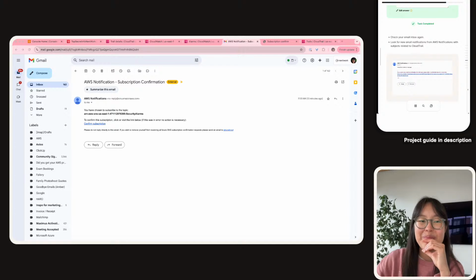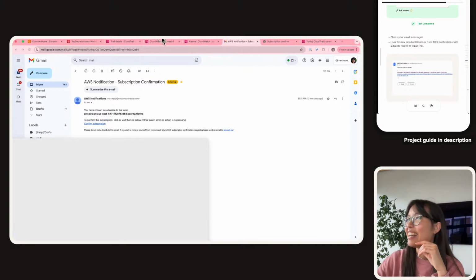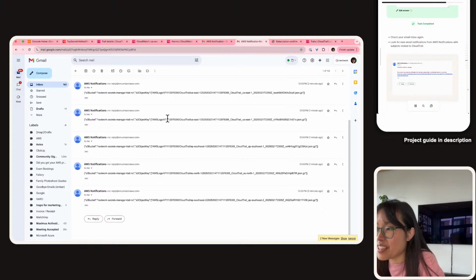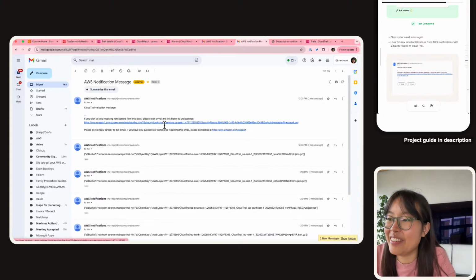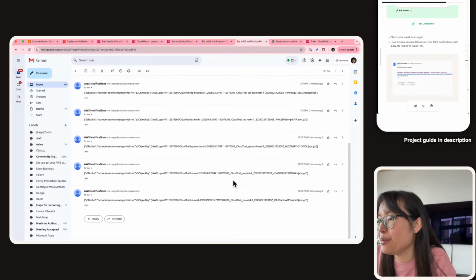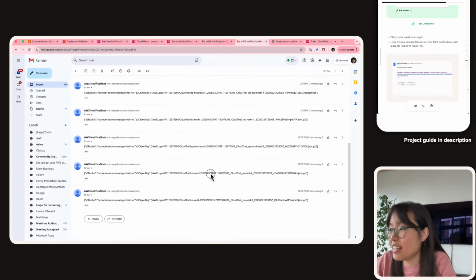Let me check my inbox. Whoa, crazy. Look at that. So I've gotten 6 emails already ever since I ticked that little enabled box. And look at that, 2 more messages. Woof. We got more logs.